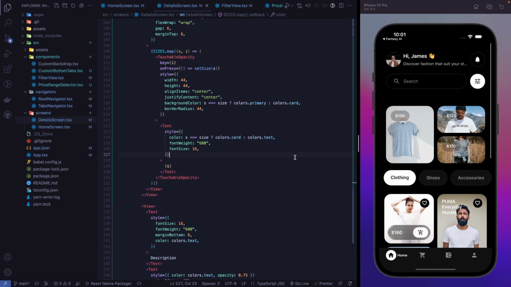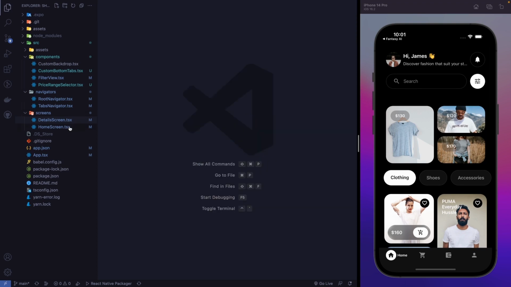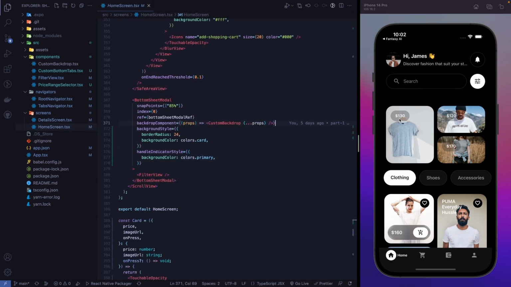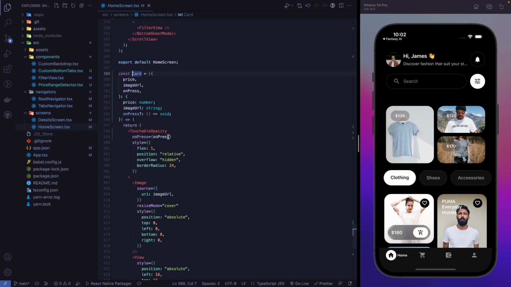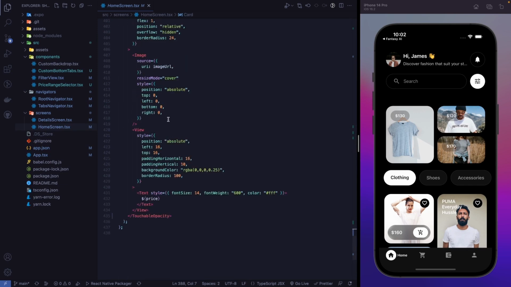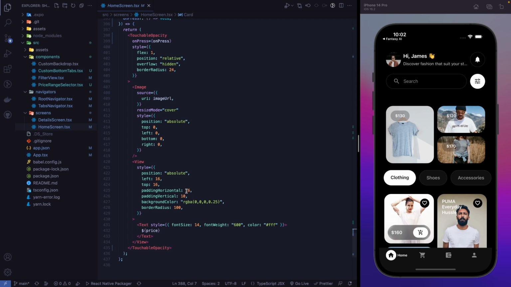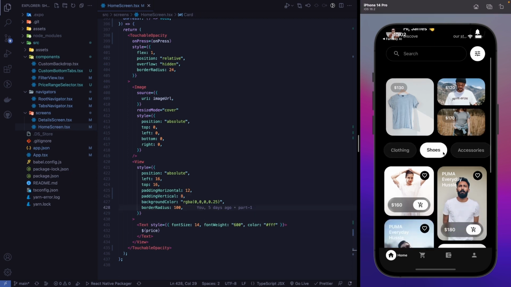Okay, so now let's go to our home screen and fix some sizing. Like this is looking pretty big, so let's reduce the size. So let's go to the card and add less padding, like 12 and 8. Okay, that is looking pretty good. Nice. And let's add smaller left and right. So now that is also looking pretty good.